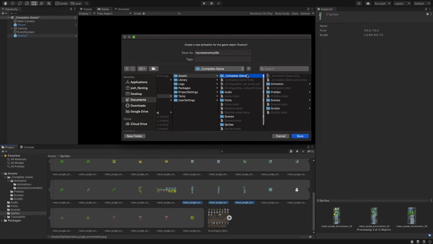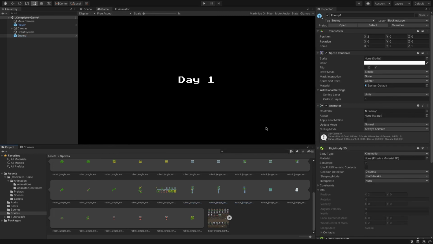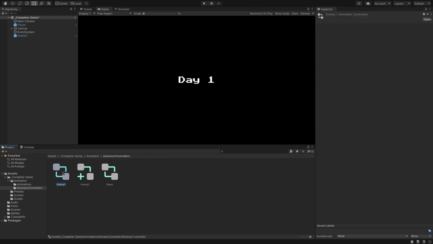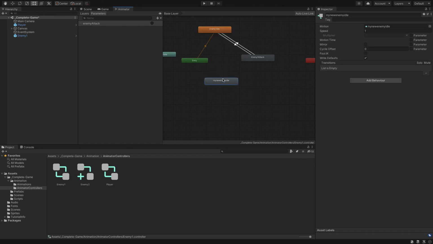Put that in the animations folder. Now we're going to go to the enemy one animation controller. Now we see here we've got this new enemy idle. We need to change this to the new enemy idle, so we right click and say set as layer default state. And we do the same process as far as creating the transition. I just want to see if this works. Hopefully it does.